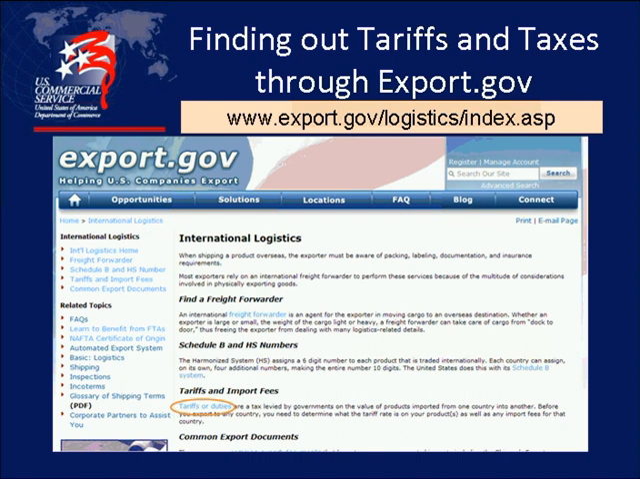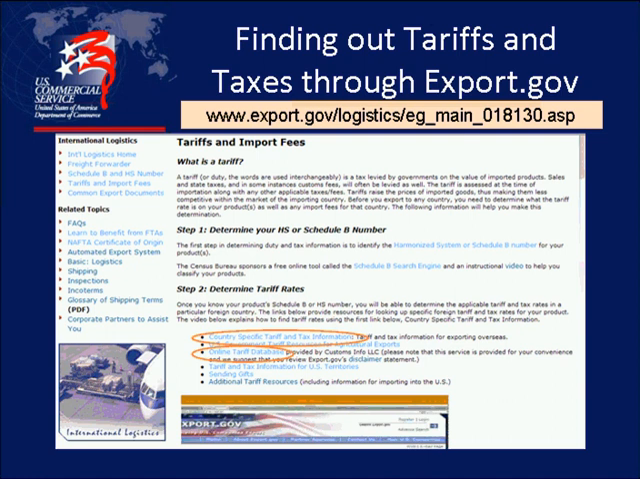There it is. So all you'll have to do is click on that light blue, and it will take you to this page, Tariffs and Import Fees. You'll read about what they are and what they aren't. You'll learn that a duty and a tariff are interchangeable terms, so don't think that they're separate charges. They're really the same thing. Duty and tariff are the same. And then there's the link to the Schedule B search engine, but you'll want to go a little farther down the page, Step 2, determine your tariff rates.